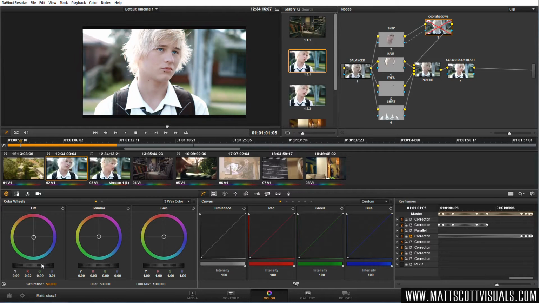And if we just go Control D, you can just see the before and after there. So I just think that looks pretty cool.